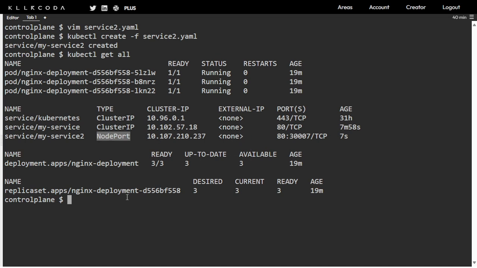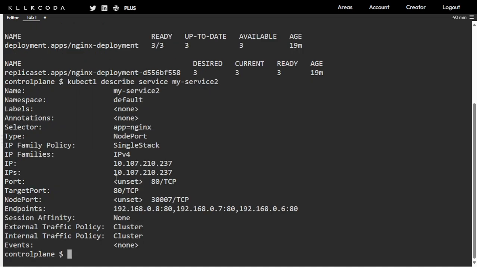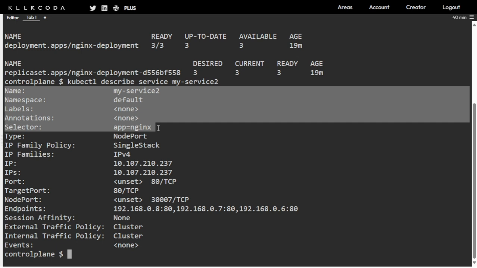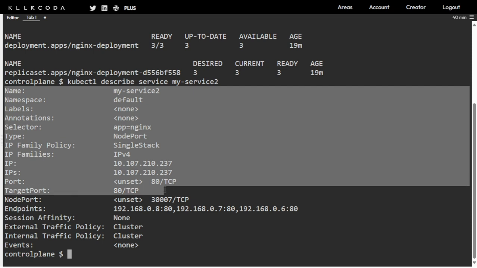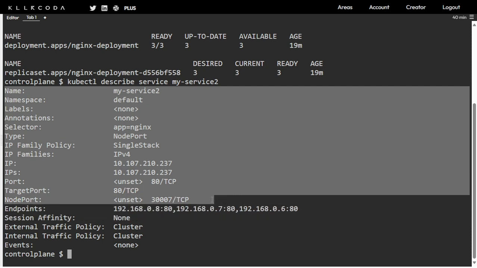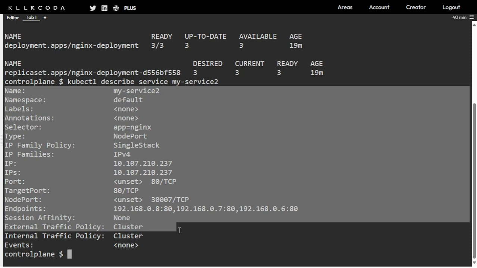Clear? Clear. If you want to see the description, kubectl describe service, sorry, my-service2, right? My-service2. Let's go inside. Here you can see the name is my-service2, the namespace is default, and the selector is app nginx, the type is NodePort, and all about the IPs and ports. Target port is 80, the endpoints are present also, the NodePort as well, and we are done.